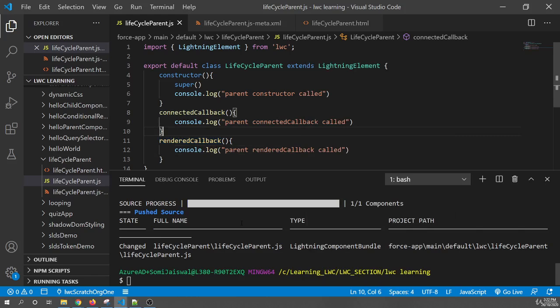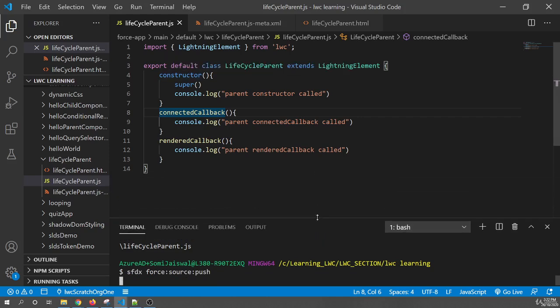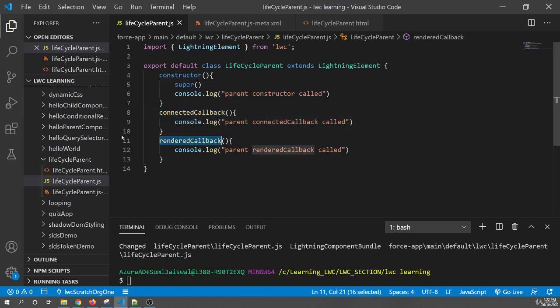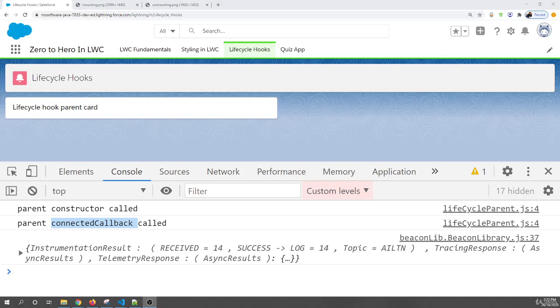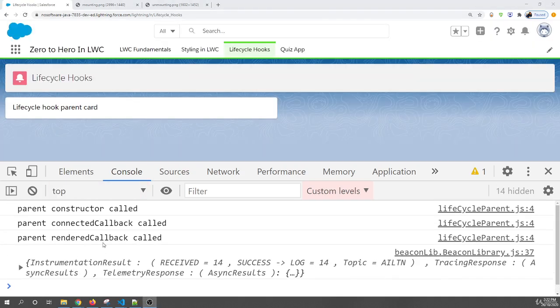So let's deploy this as well quickly. Now we are just making sure the order of execution is correct. First the constructor will get called, then connectedCallback, and third is renderedCallback. So let's refresh the page, and in the console you can see first parent constructor, then parent connected callback, and then the rendered callback.